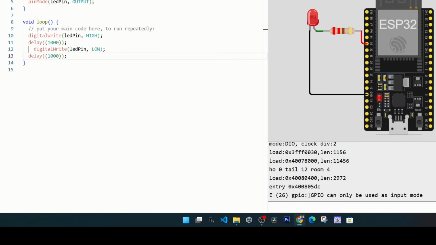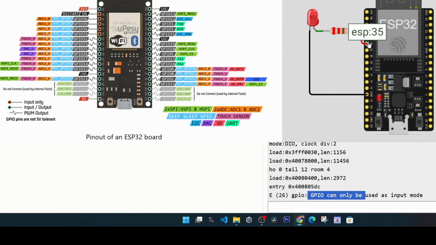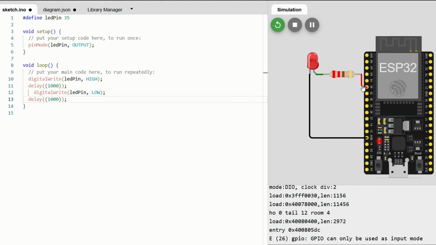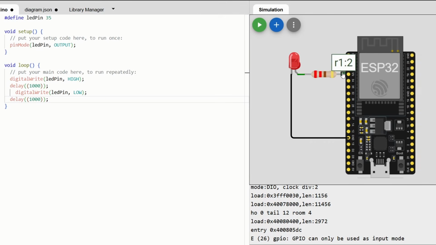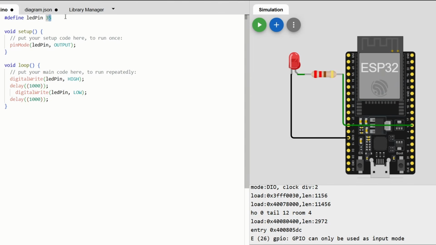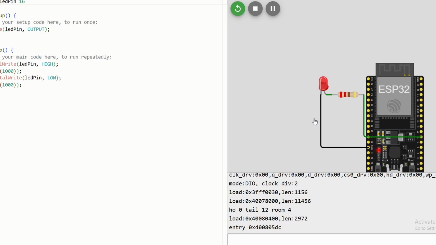And here we have the result of this code. You see here that we have this message. This GPIO pin can't be used as an output device. We could only use it as an input. We have to use another pin. I'm gonna get rid of this connection by selecting it and hitting the delete key. Then let's connect this side to another pin, like the pin number 16, and change it from the code as well. Then run the simulation again, and there you go, the LED is turning on and off each 1 second.